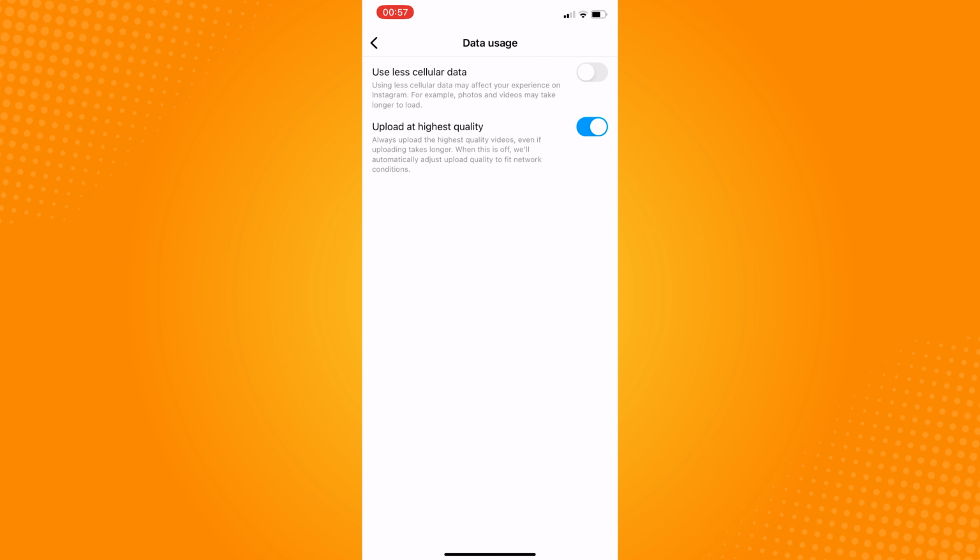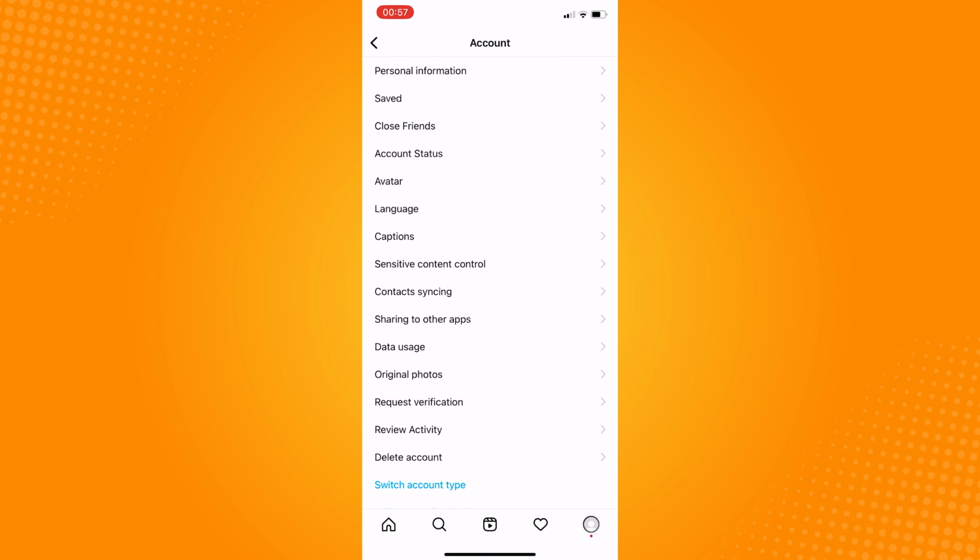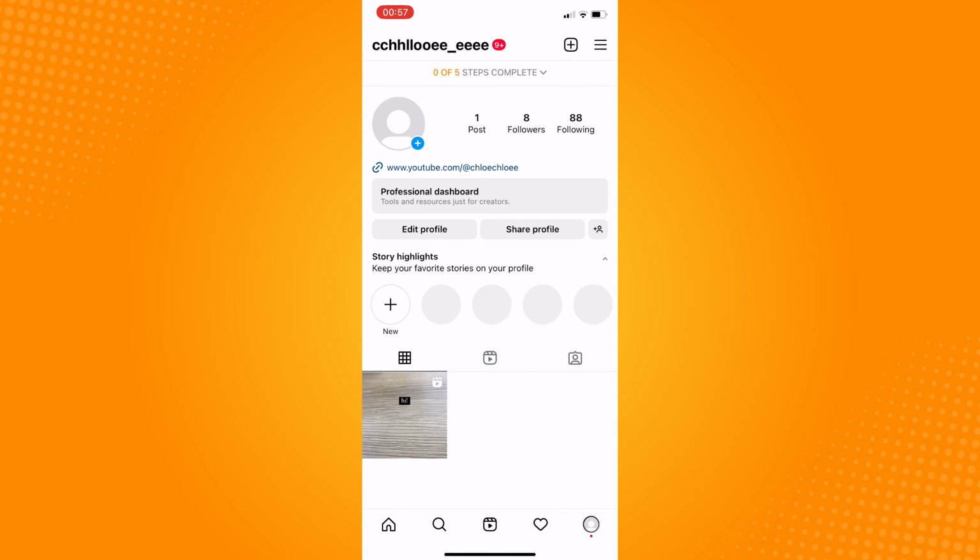Now, if your photo is still blurry after this, you should try uploading another picture. Maybe the file itself is the problem on why the upload is blurry.